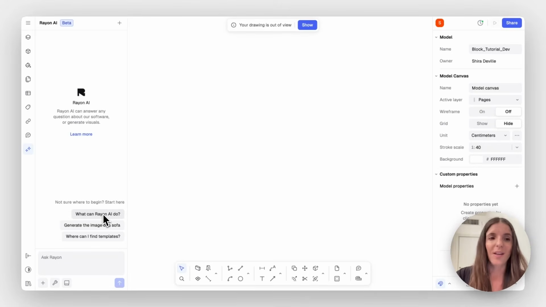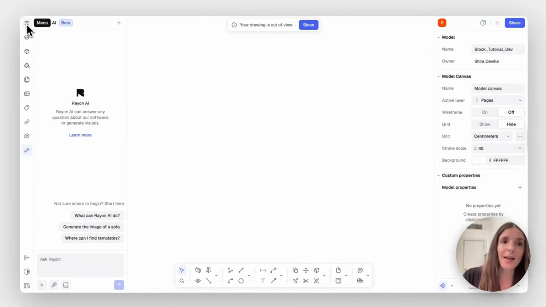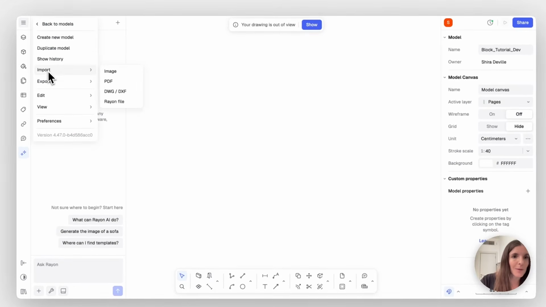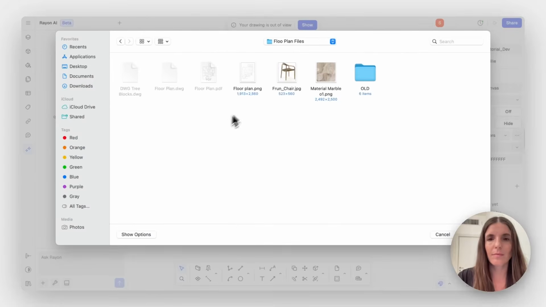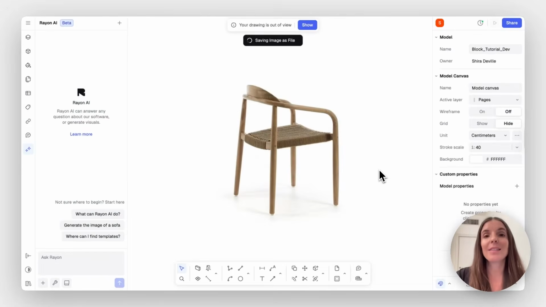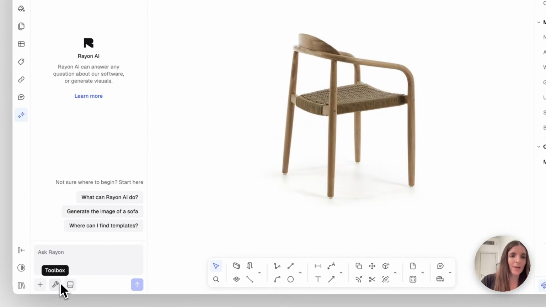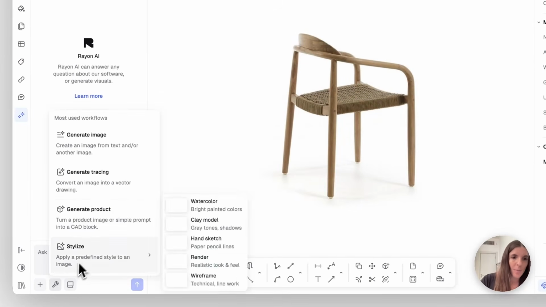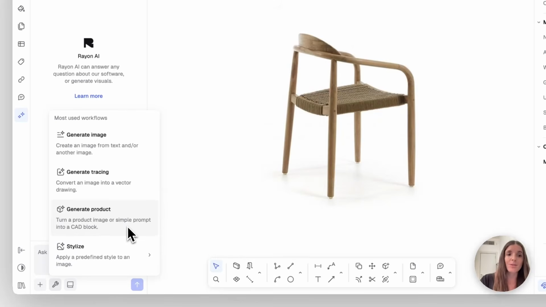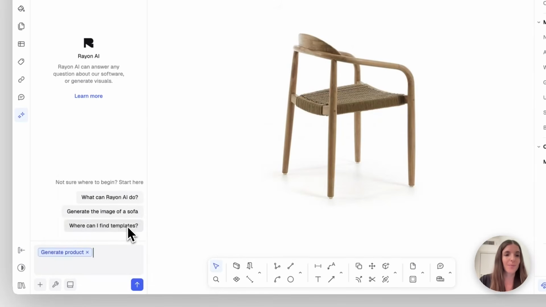So let's go ahead. If you're working with specific items and you want to represent them with accurate CAD blocks and not just placeholder generic blocks, you can import an image of the actual block. Let's do that. So I'm going to import image and let's bring in this chair. Now I can ask the AI panel to create a CAD block out of this image. I'll go to the prompt bar and I'll start off by opening the toolbox and selecting the option that says turn a product image or simple prompt into a CAD block.